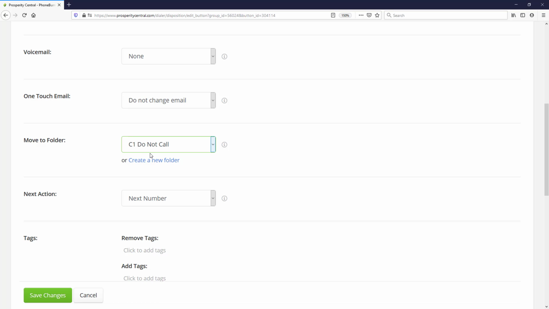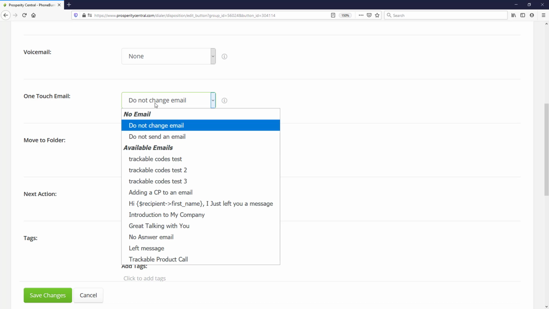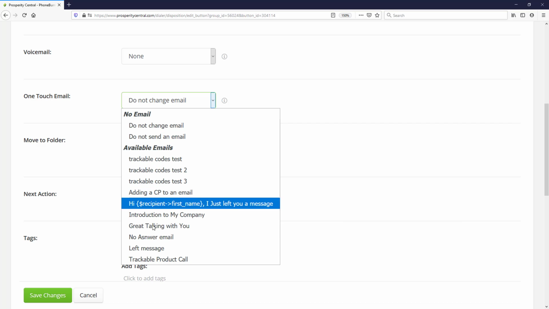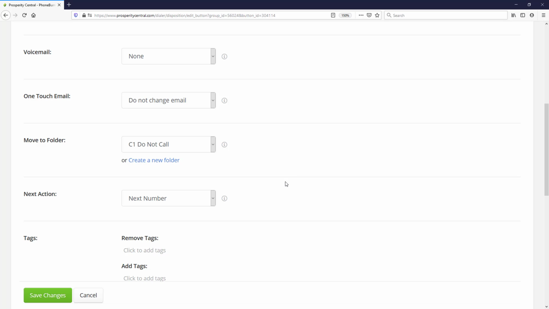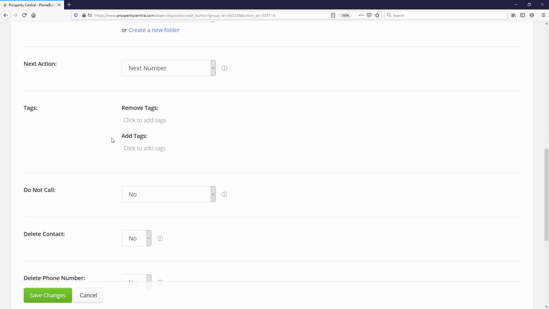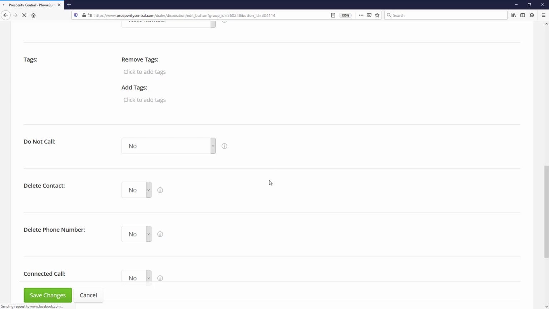Now, another thing that we may want to do when we come across a phone number that's just bad is trigger an email that can go out to those contacts saying, "Hey, I just tried calling you at phone number A, but it doesn't seem to be a working phone number. I'd love to chat with you. Here's my phone number, or send me an email with the best phone number to reach you at so I can update the information I have." Right now, I don't have that email created, so we'll create that on our next training. But for right now, we're going to go ahead and save changes.